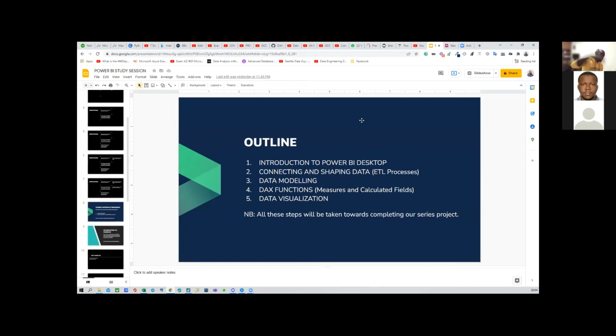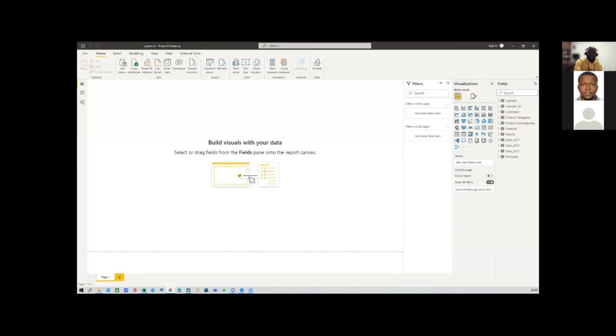After you bring in your data, you extract, you transform, you load your data. The next thing is data modeling. Now, it's not in all cases that you do data modeling. So when don't we do data modeling? That takes us to what data modeling is all about.